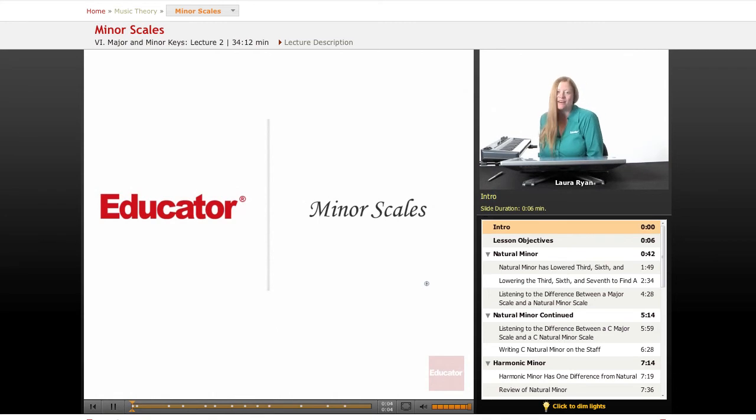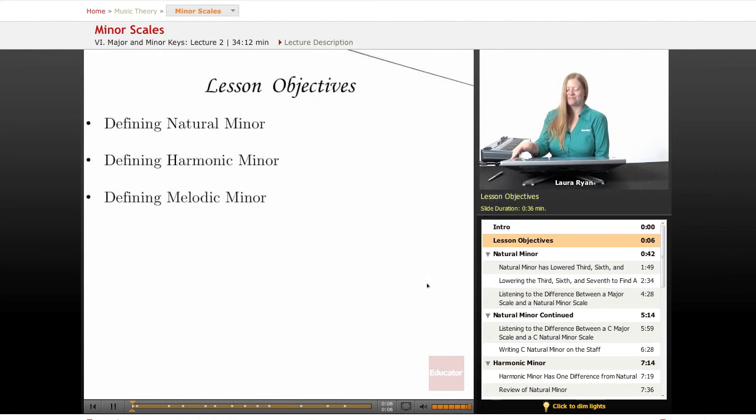Today's lesson will be on minor scales. So our lesson objectives will be defining the natural minor scale, harmonic minor, and melodic minor. There are three forms of the minor scale.